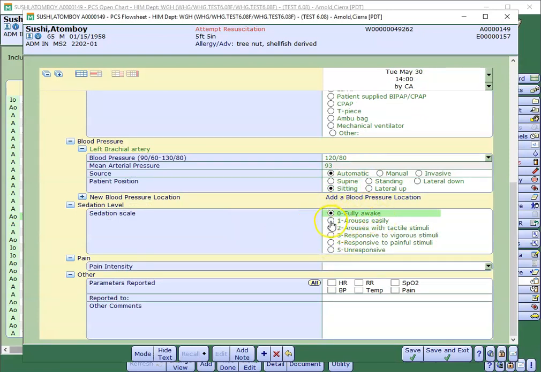You'll also notice sometimes you'll see bubbles, and with the bubbles you can only select one item, whereas with the boxes you can select multiple items. And then once I'm done, I'll select Save and Exit.